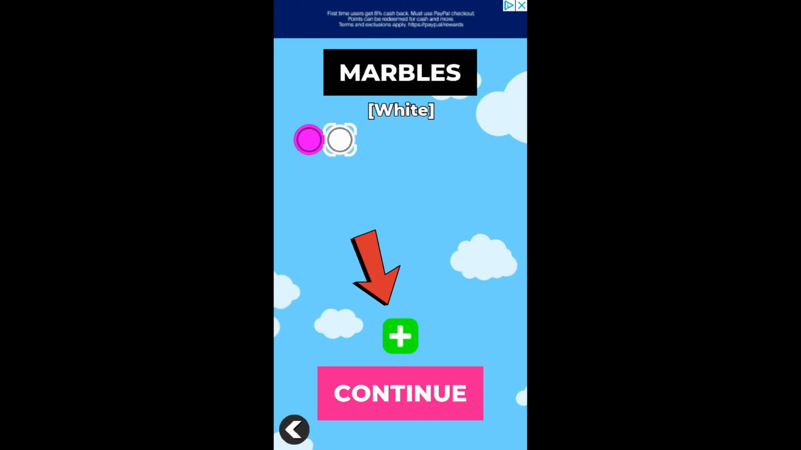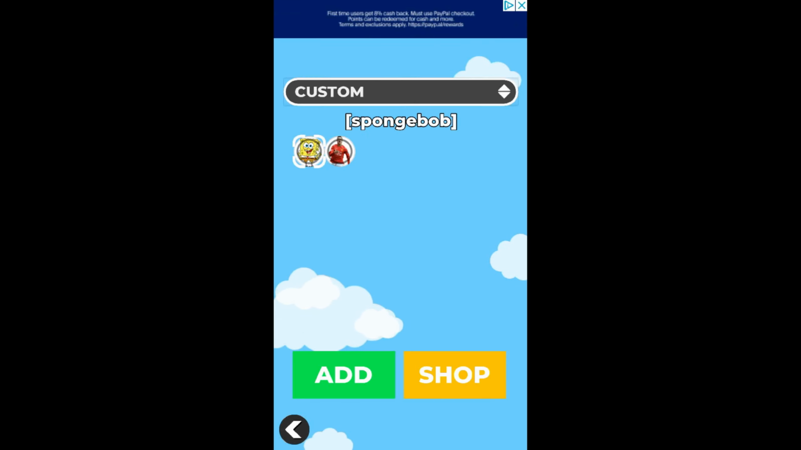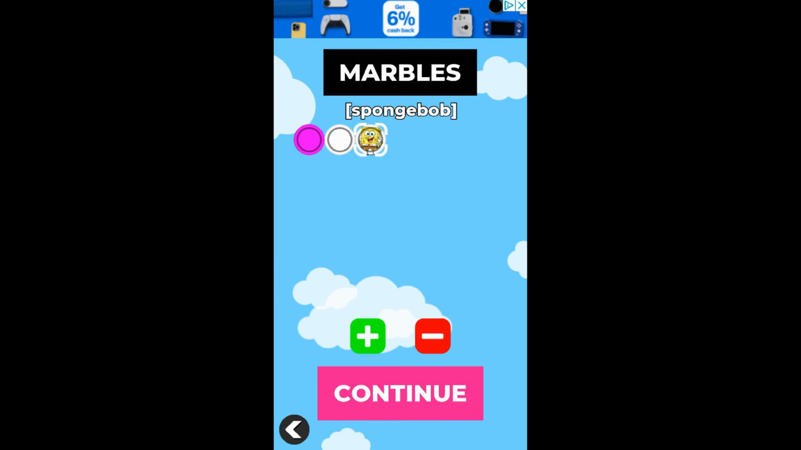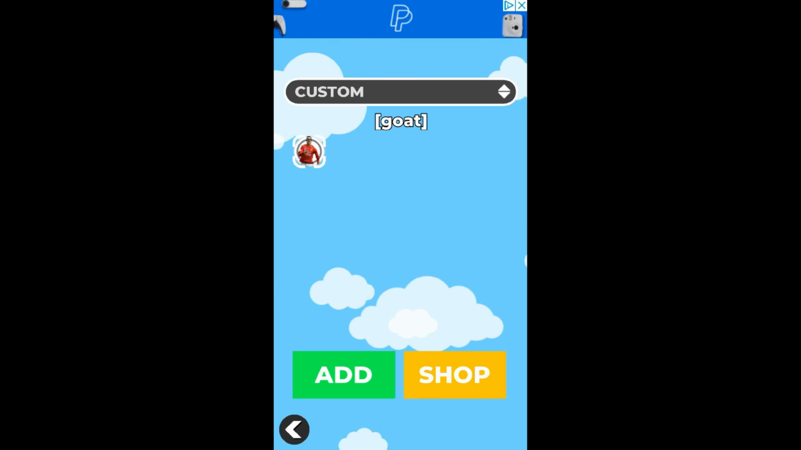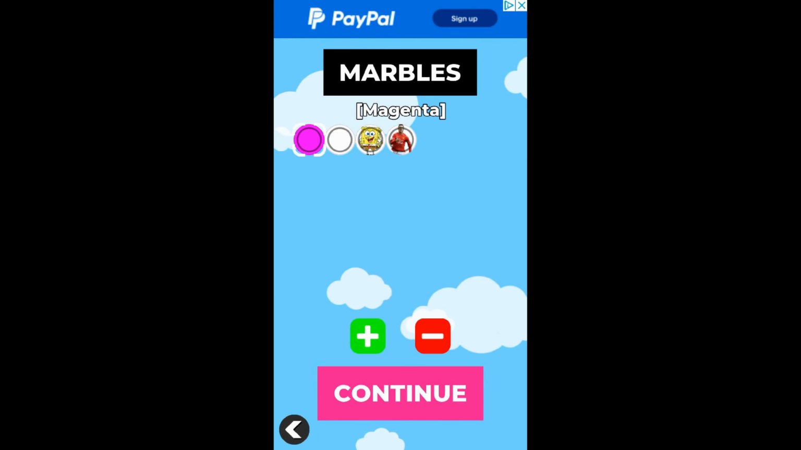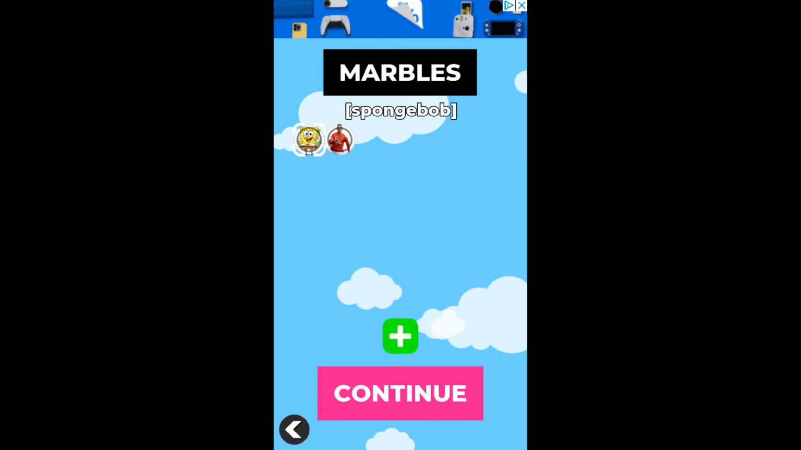Then click the plus button, go to the drop-down menu and choose Custom. Select any marble and click the Add button. Repeat the same process to add the second marble. Now, select any extra marbles and delete them. Okay. Now we have only two marbles.